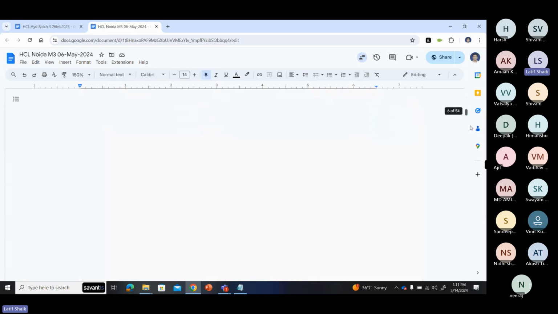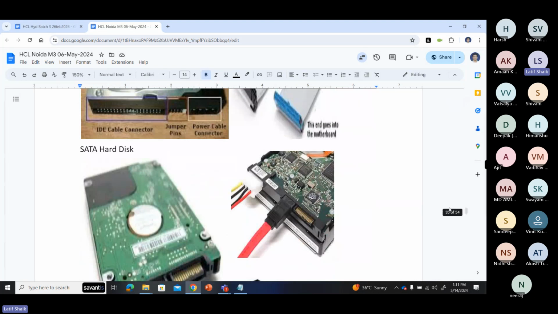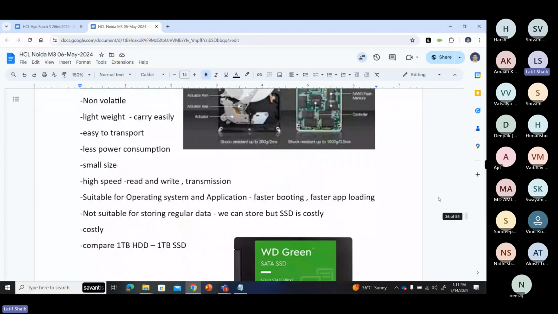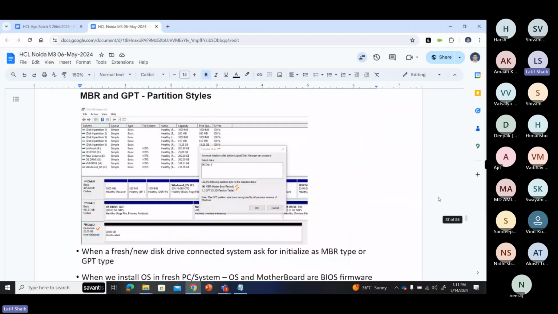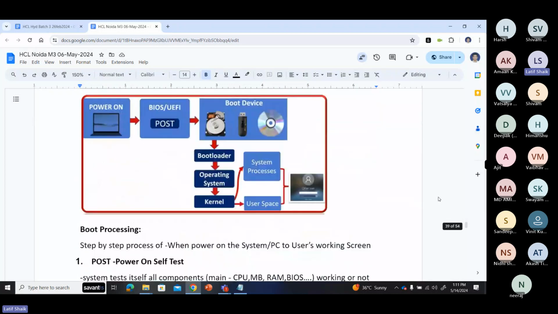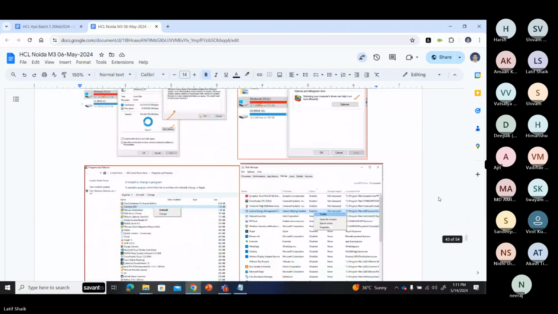And prepare how to tell particular questions and answers. Like, what is the difference between hard disk and SSD? What is the difference between RAM and ROM? What is an operating system? What is boot processing? Like that.